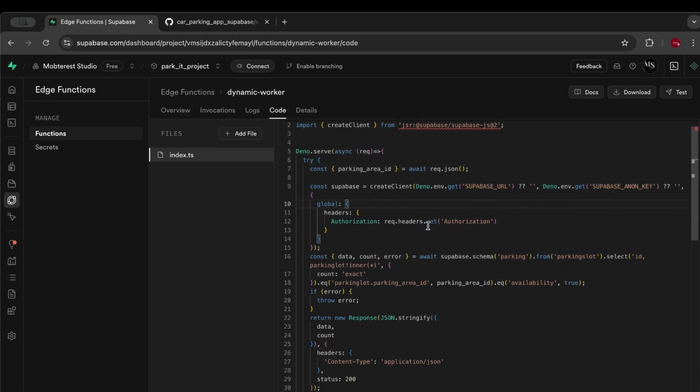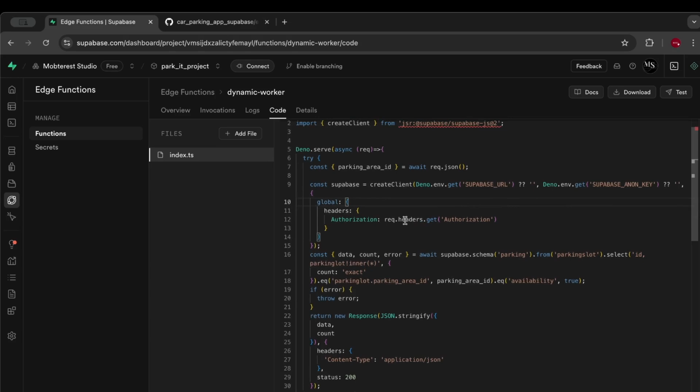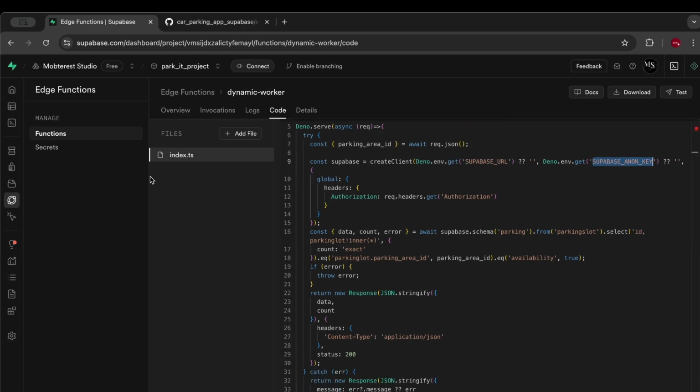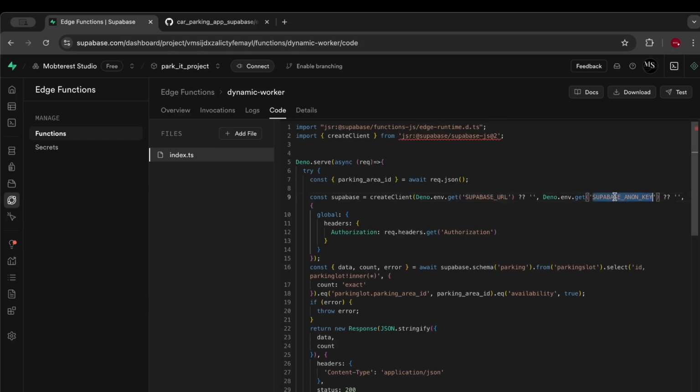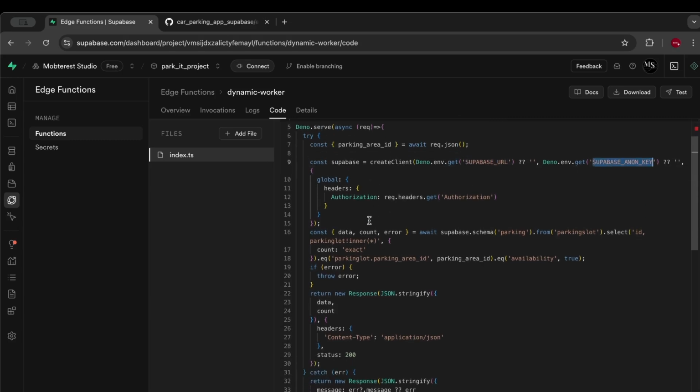So this is what we expect in our JSON body. Then next, we define our variable. We'll initialize our Supabase client. Here it is, and provide the specific credentials, which is a URL and the anon key. And if you write it like this, Supabase already identifies these in the environment variables, so you don't need to define them in the secret section. As long as you write it like this, it's already predefined.